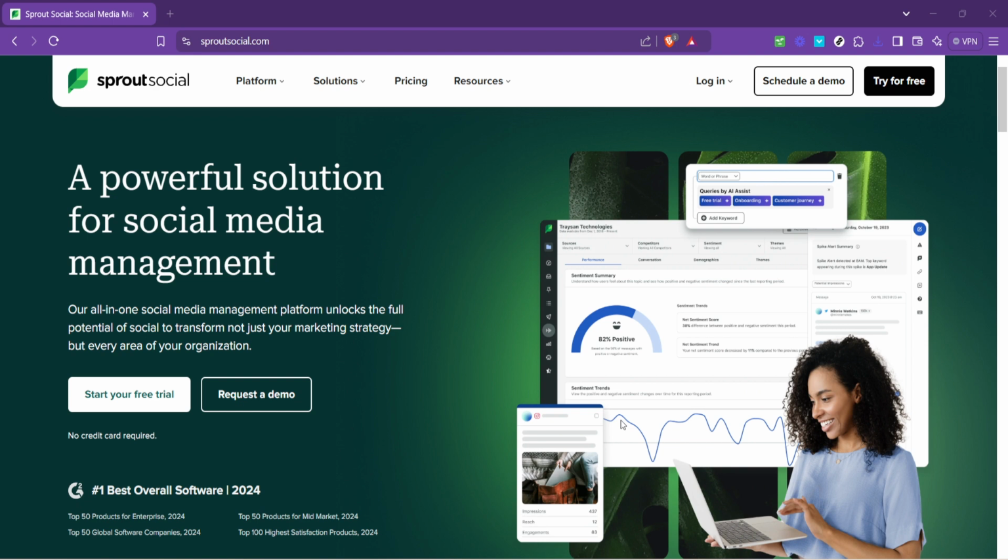First things first, fire up your preferred web browser and head over to Sprout Social. You'll find it by searching for Sprout Social Social Media Management Solutions. This platform is a one-stop shop for managing your social media presence across multiple channels, offering a host of features designed to streamline your social media activities.